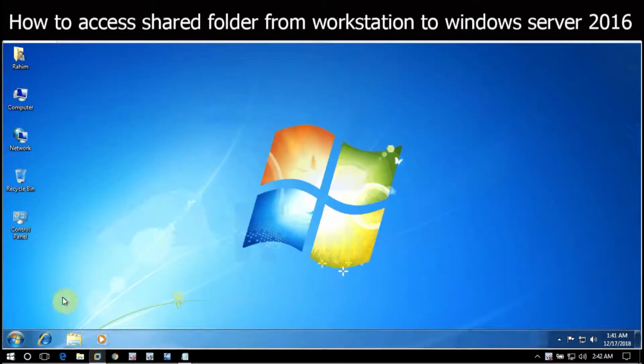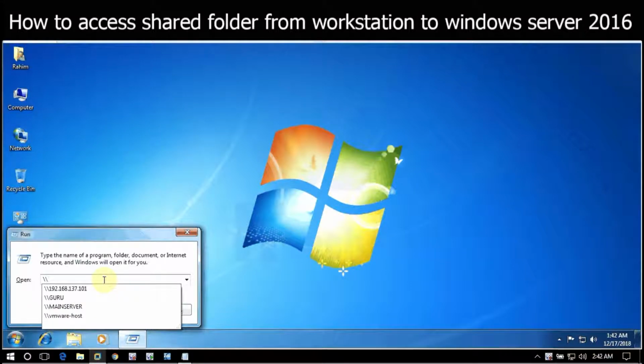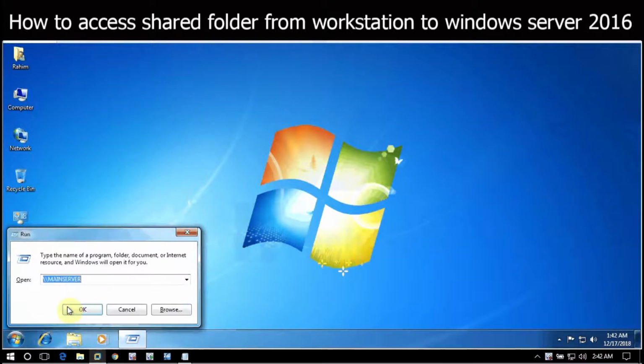Also, you can access it by name. You go to Run, then write the server name: double backslash, then our server name, main server. You see, main server. So there are two ways you can access it: by the main server IP address, or by the server name.